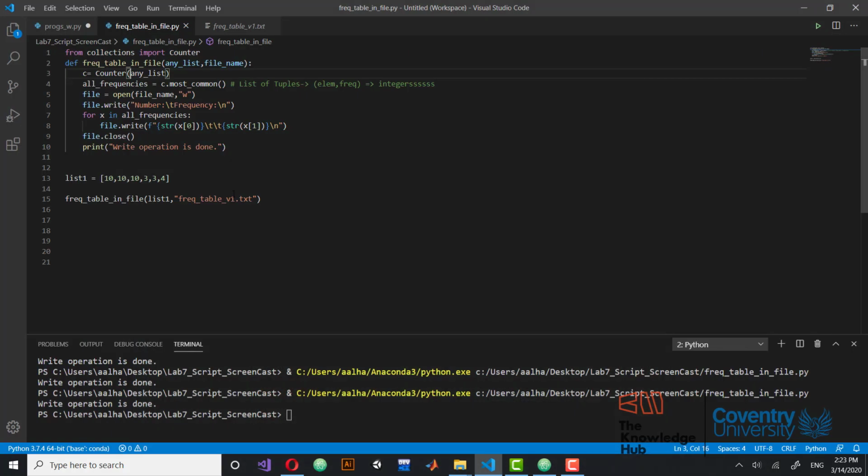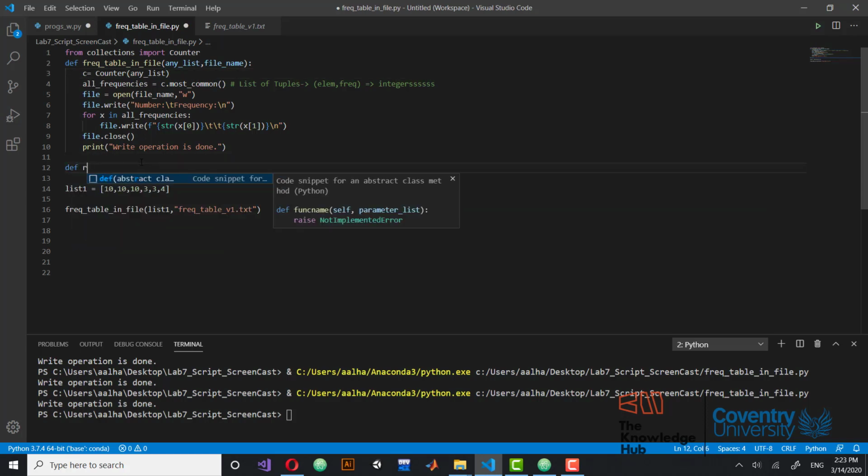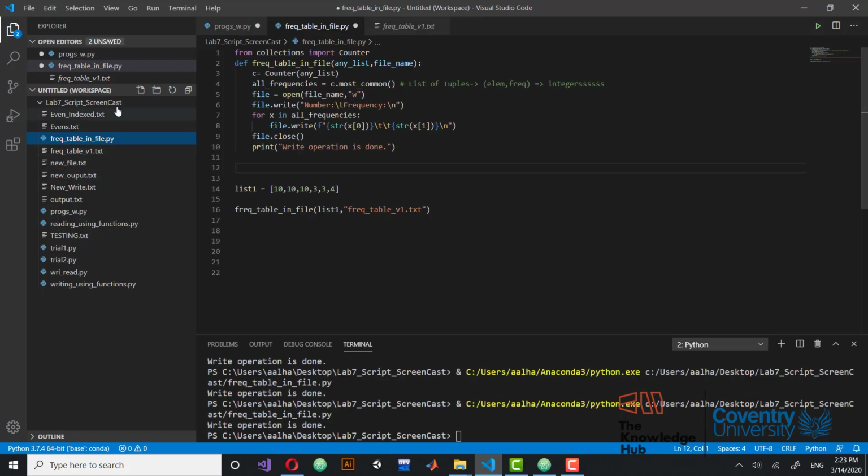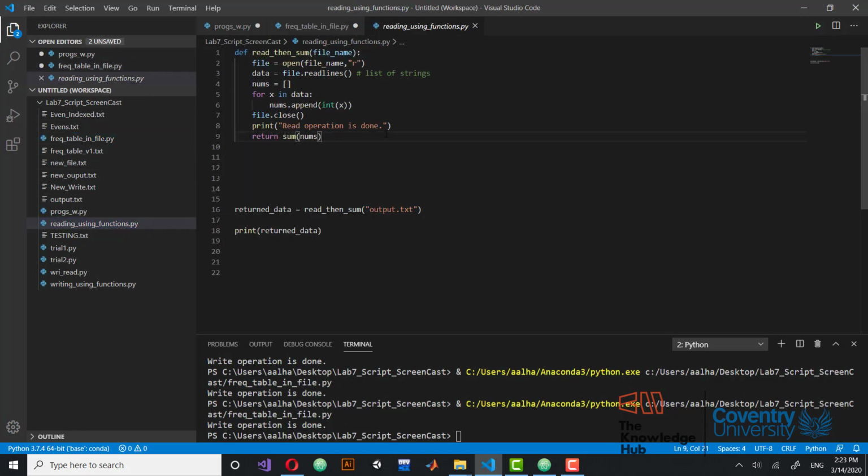should be the returned even list that you pass into this frequency table function. So instead of having an external list like the one that I did, I need to make a function that only reads and returns the read data. And we have done this, so there's no need to do it again. We have done something called reading using function, and we have done read then sum.